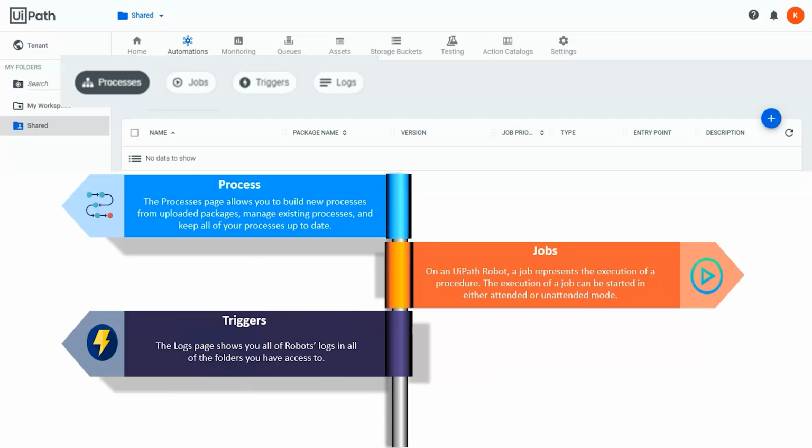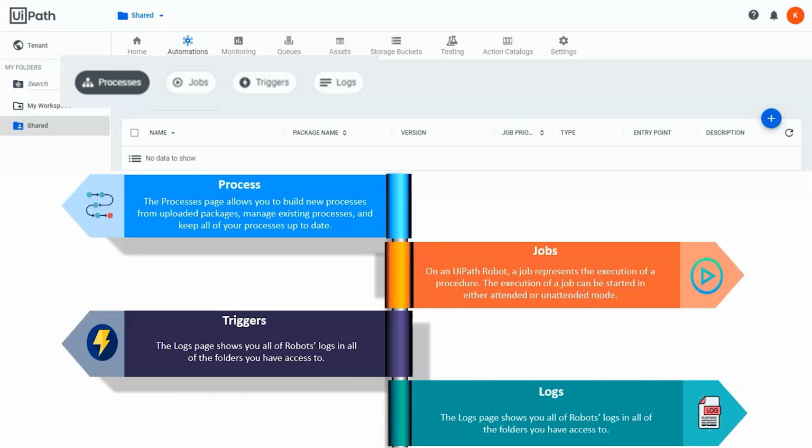Triggers. Triggers allow you to run jobs in a predefined sequence, at predetermined intervals, and when new items are added to your queues. Logs. The logs page shows you all of the robot logs in all of the folders you have access to. To access the logs tab, you must have view permission on the logs. Logs are kept in the local database if the Orchestrator is inaccessible.